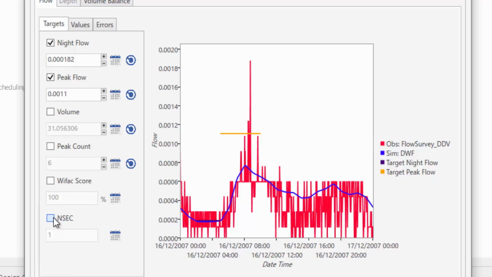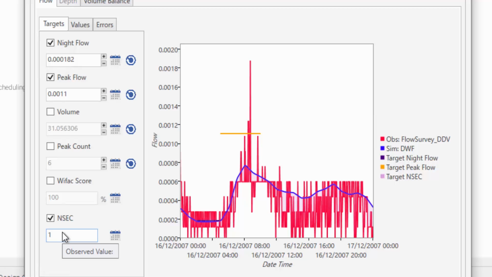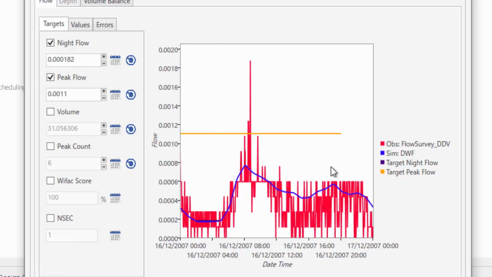There's also this NSEC, which is the Nash-Sutcliffe efficiency coefficient, and you could try and maximize that to the value of 1, where 1 is a perfect fit, or you could just extract that out into some of your reporting documents and automatically document the quality of your verification. So we can do that as well. So it's hugely powerful and very, very simple to set up.